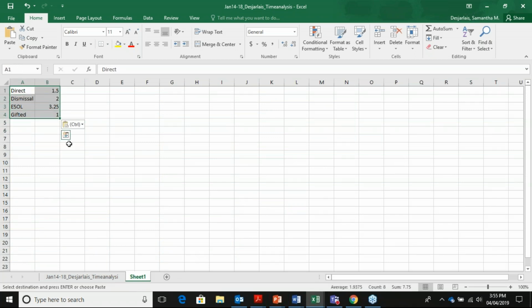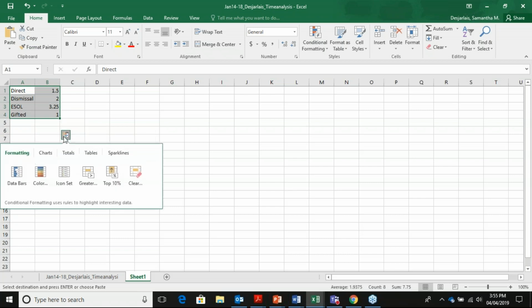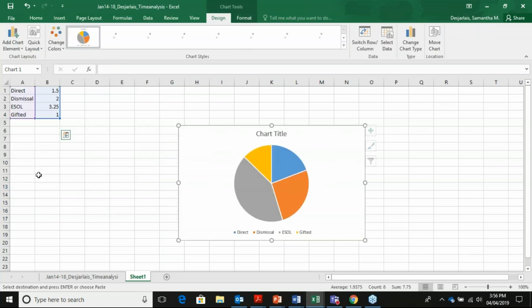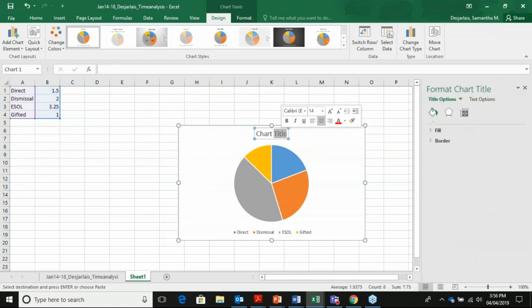I'm going to highlight everything, and you're going to see this little box that says quick analysis. You can click that. You can go to charts. I like pie charts. I think Shauna prefers bar charts. Is that correct? That is correct. So I like my pie chart, so I'm going to click chart. You can go ahead and change your title. So I always do whatever time frame that I'm pulling.